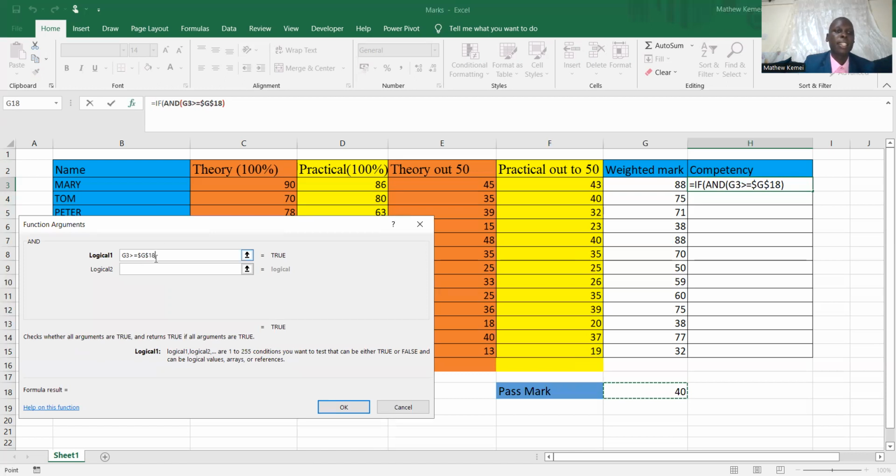Then moving to the second condition, our second condition should be theory for Mary. This is 90, should be greater than or equal to pass mark, which is 40. Then I also lock that by using the dollar sign. And then the last condition is the practical. This practical here for Mary should be greater than or equal to pass mark, which is also 40. And then I simply lock that one by using the dollar sign. So we have now all the 3 conditions.